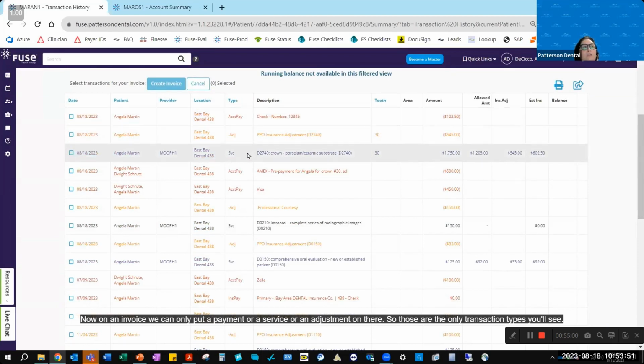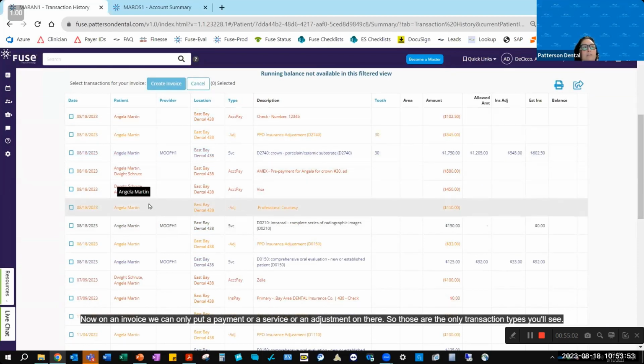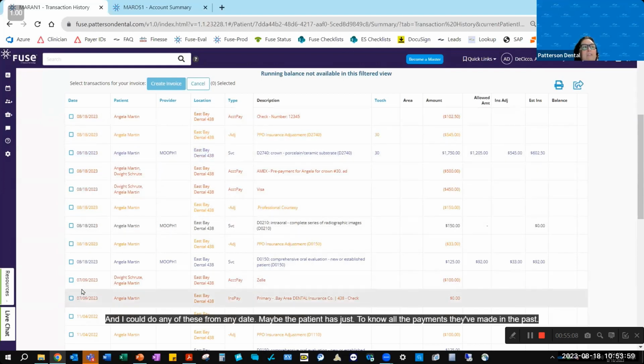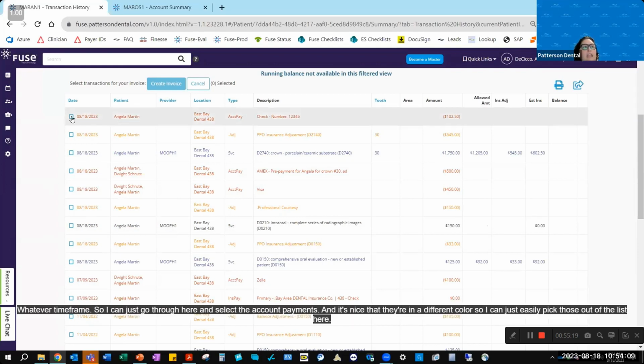Now on an invoice, we can only put a payment or a service or an adjustment on there. So those are the only transaction types you'll see. And I could do any of these from any date. Maybe the patient has just requested to know all the payments they've made in the past, whatever time frame. So I can just go through here and select the account payments. And it's nice that they're in a different color, so I can just easily pick those out of the list here.